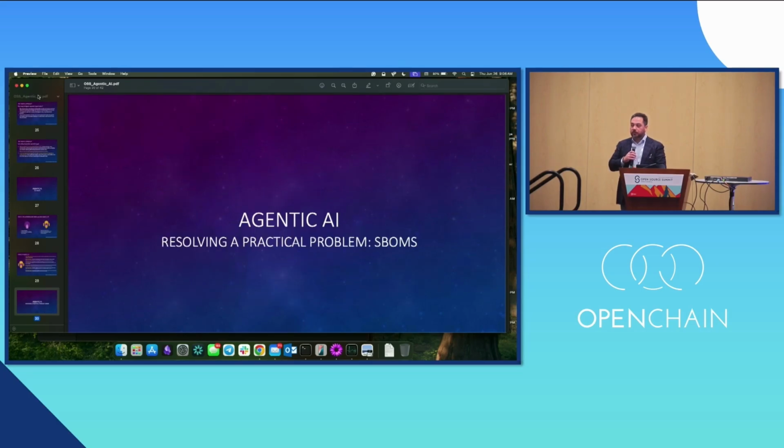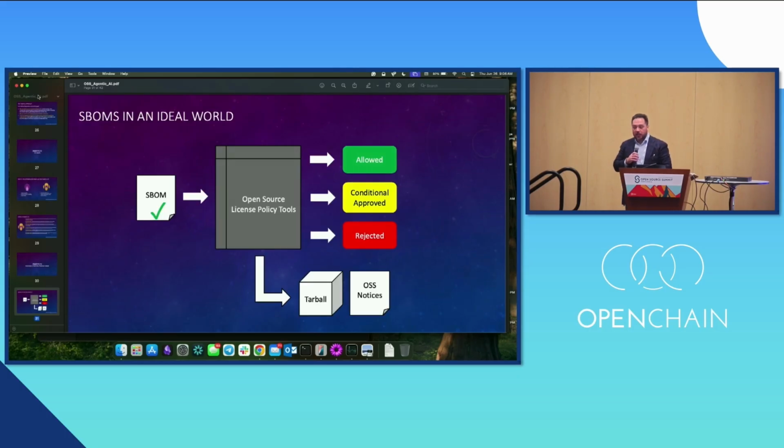So how do we solve the problem of handling SBOMs with agents, right? And the answer is we need to think about what the ideal scenario would be. In an ideal scenario, you're going to have an SBOM and you have your policies. The SBOM and the information go through your policies, you have the different buckets and approvals, you have cases that are rejected, and based on that, you're going to generate your tables and your notices.